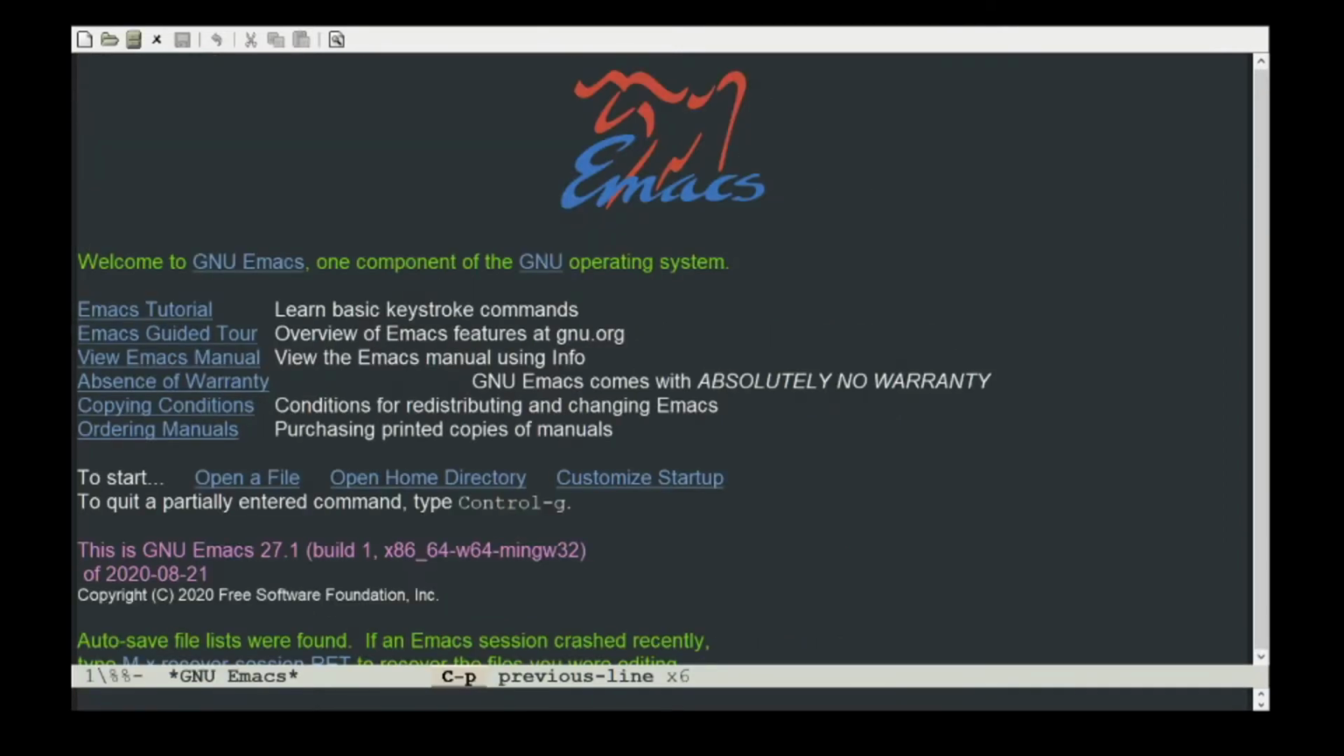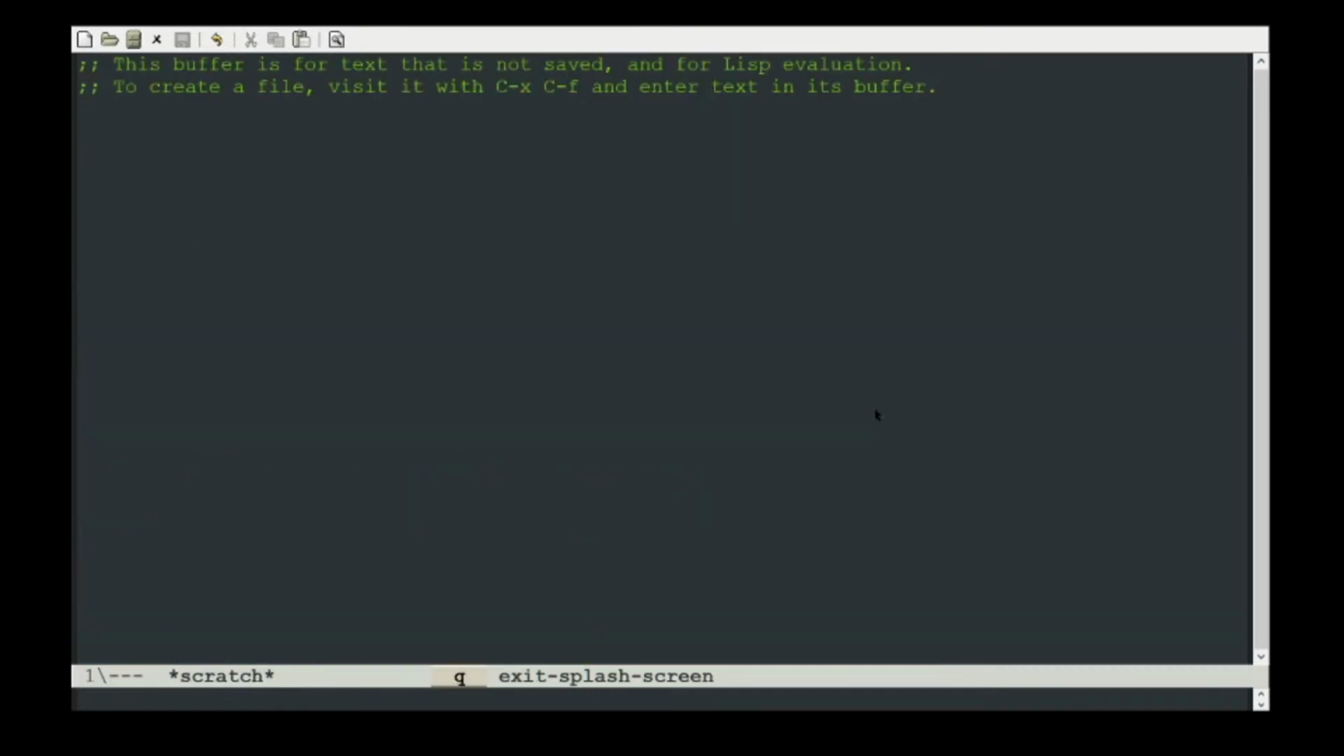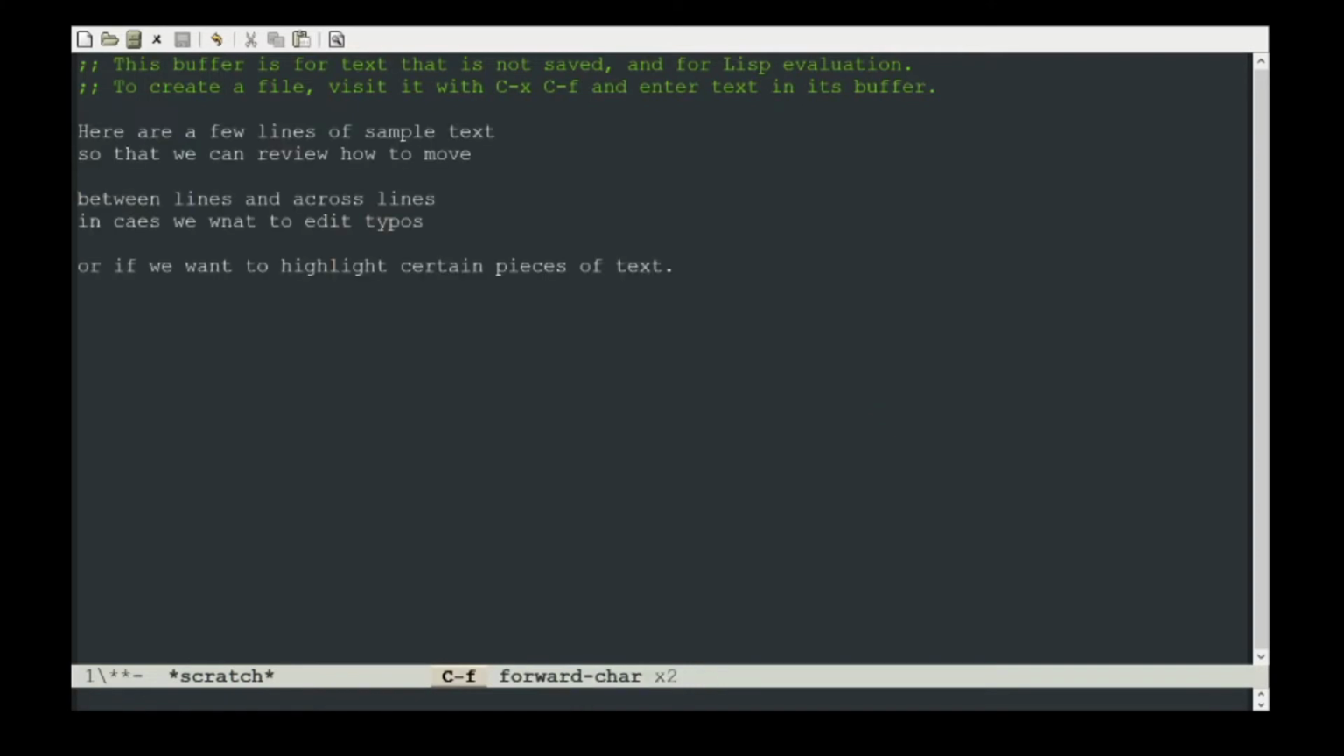Okay, now to get started, if you are seeing this welcome screen, you can go ahead and hit Q, and that should take you to the scratch buffer. If you're not there, you can open up a new file with Control-X, Control-F, and then find the file directory, but I'm going to start by assuming you already have your buffer open.